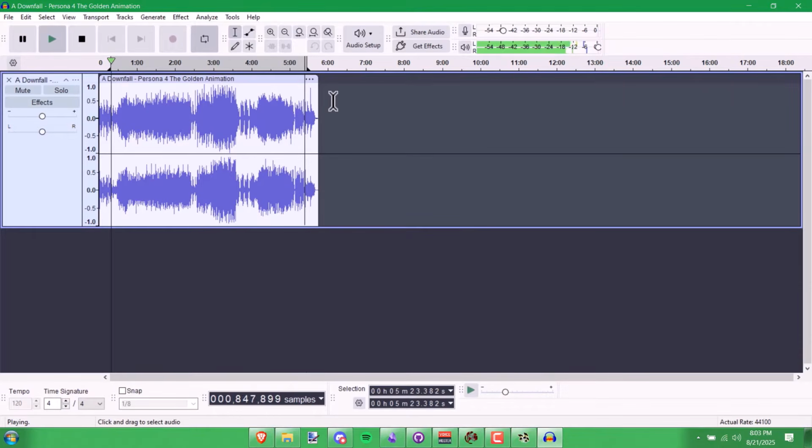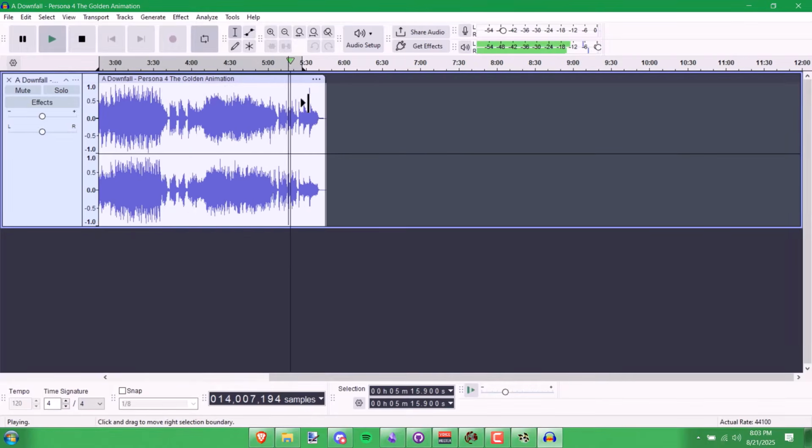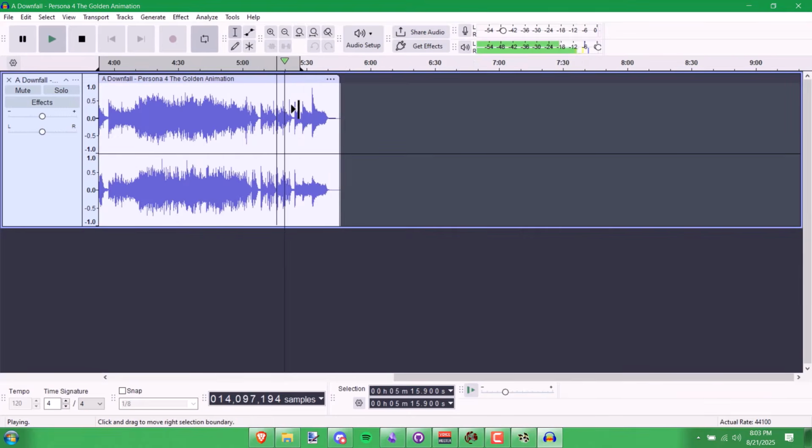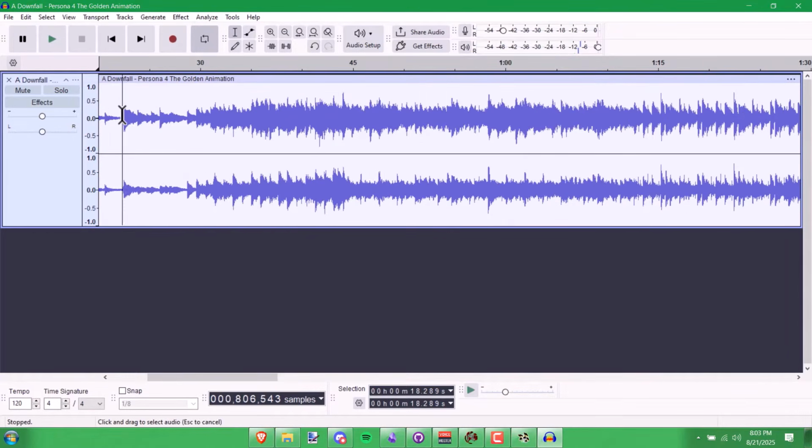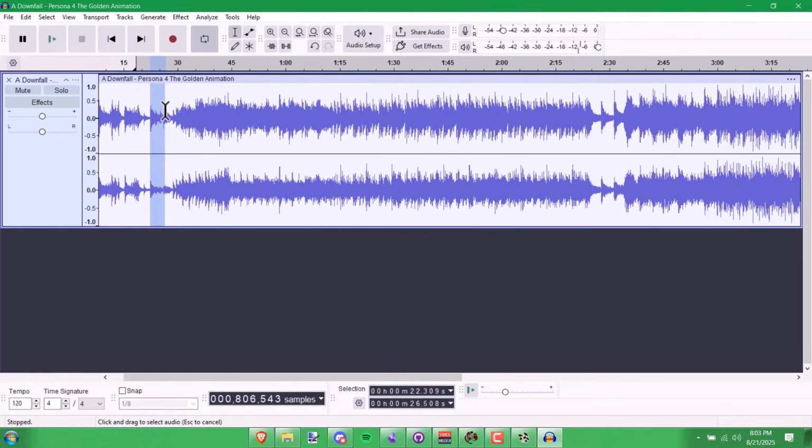I don't think I want it to fade out right here. I think this could work right here. It's not quite perfect, but I think it'll do.